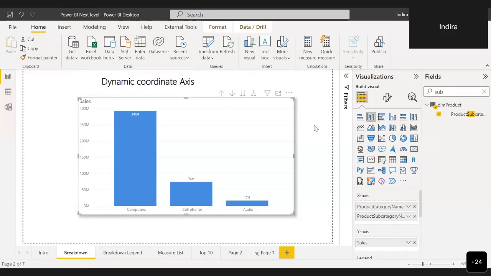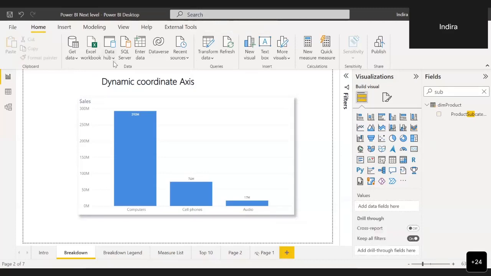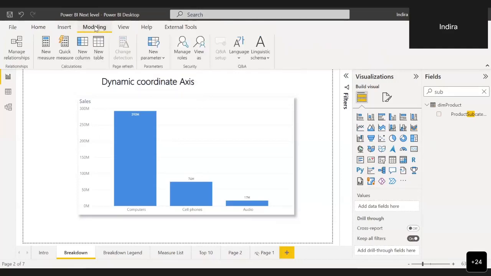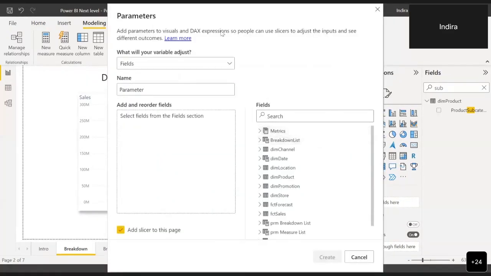So what does that do? Let me close this one. There is something called new parameter in the modeling tab. If you click on it, you have numeric range, which has always been there, but there is also something called fields in the menu. If you click on that, this parameter window opens. Can you see the parameters window?